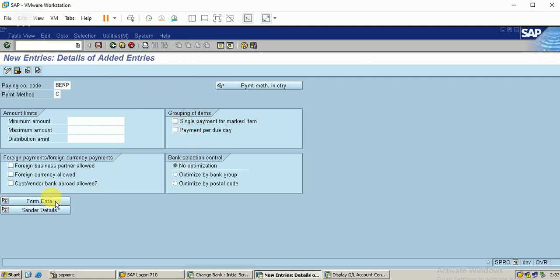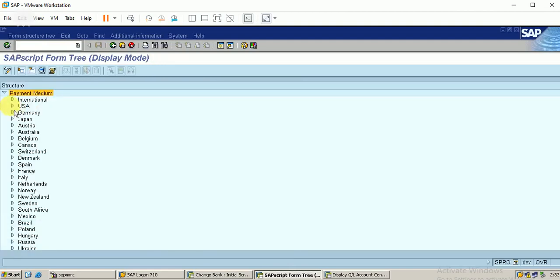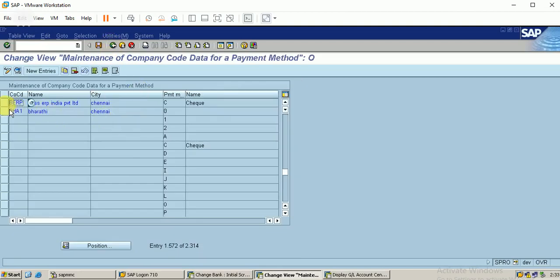So enter the form data, the payment medium form. I will also select a default one. Foreign payments, foreign currency payments, just click on save. If you want these transactions to be allowed, you can tick here. Okay, you can see our company code displays here. I have only configured for check. You can also do it for other methods.